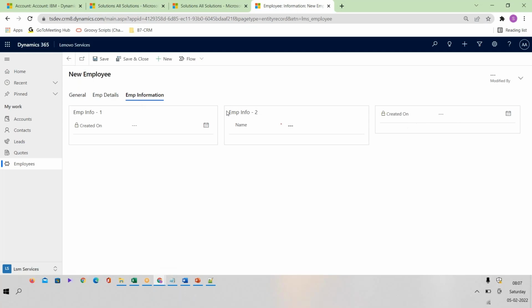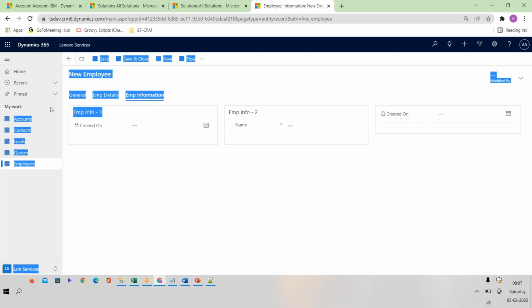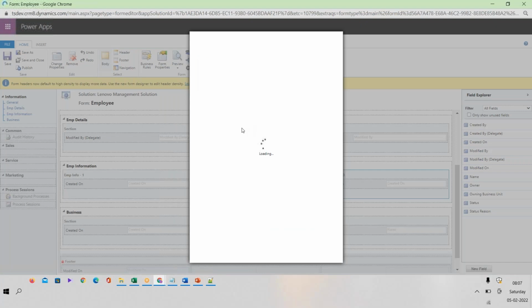See here the field is showing, but this name is not showing there because I haven't selected this option here.